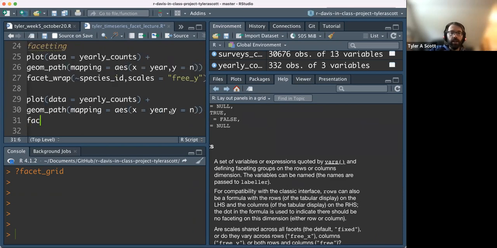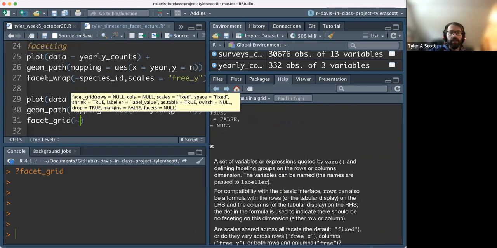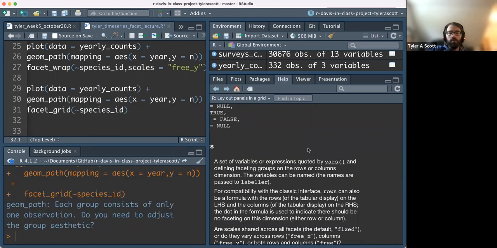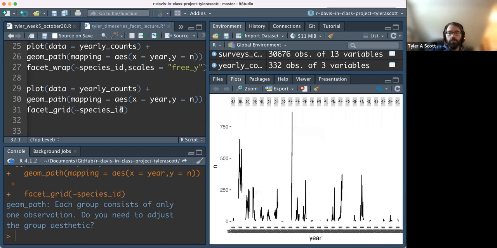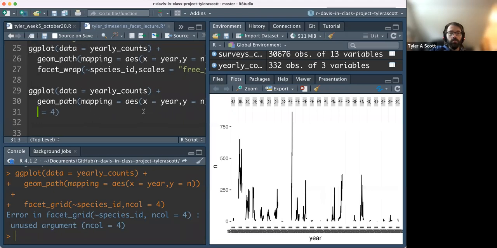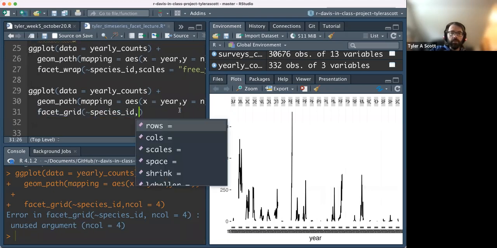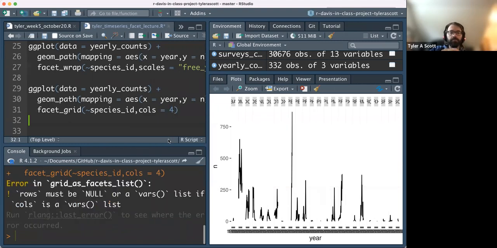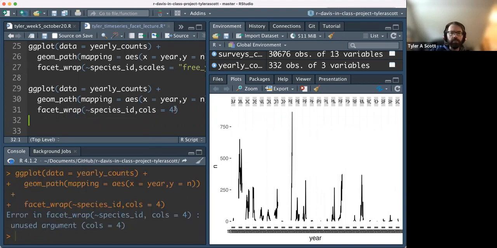To show you an example of that, we can call facet grid. We'll make that one-sided formula, species ID. Okay, so that plot is going to show up. And in this case, that was actually 1 row instead of 1 column, but we could instead say number of columns 4. Oh, didn't like that. What am I doing wrong here? Oh, just ncol 4. Let's go to facet wrap. I don't think it likes it because I only have the one-sided formula, so grid I think might be exclusive there. And ncol 4. There we go.